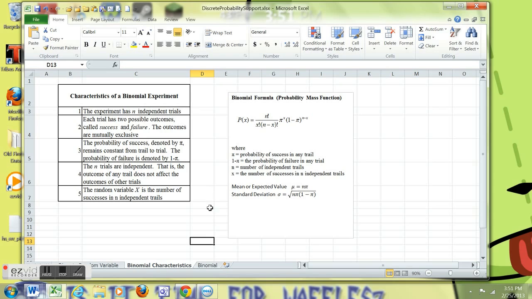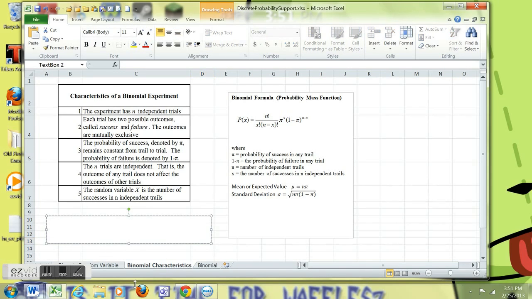There are some characteristics of the binomial experiment. Most stat texts have these listed, usually similarly: independent trials, two possible outcomes, and success denoted by pi in this case, sometimes denoted by p. Trials are independent, kind of like a coin flip. So binomial situations are kind of like coin flips. They can be 40-60 coin flips, 0.05, 0.95 coin flips, or 0.5, 0.5 coin flips. The probability stays the same from trial to trial.